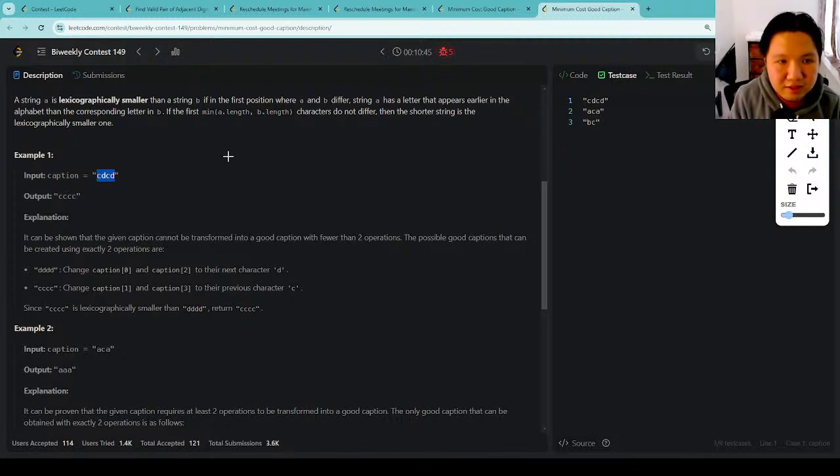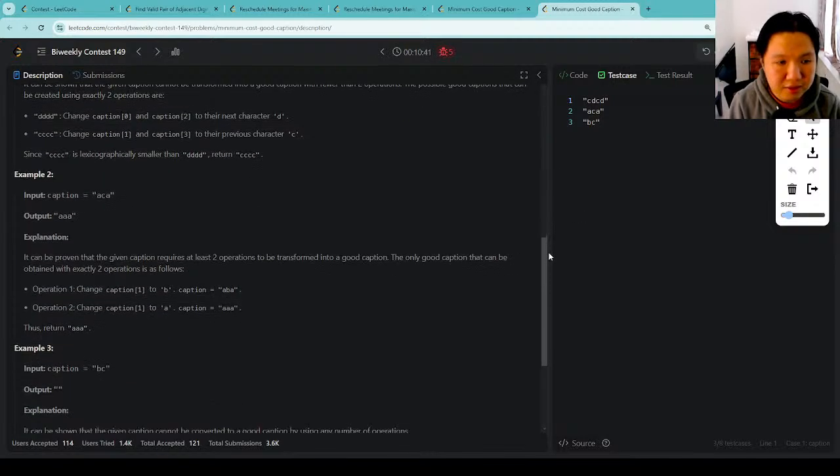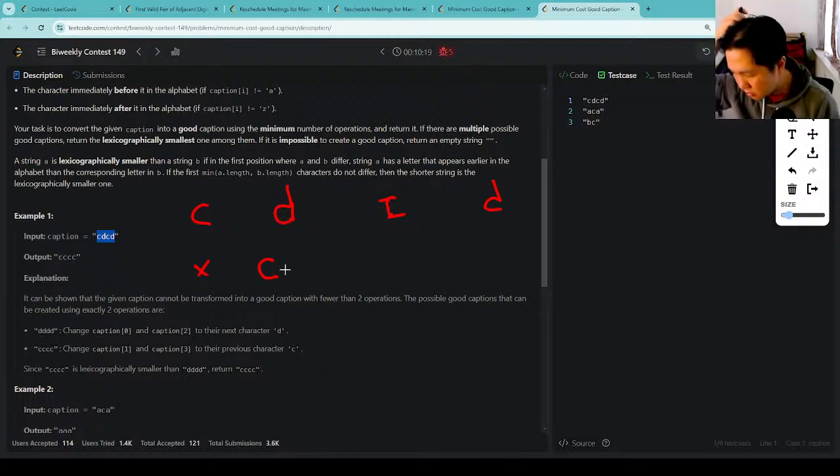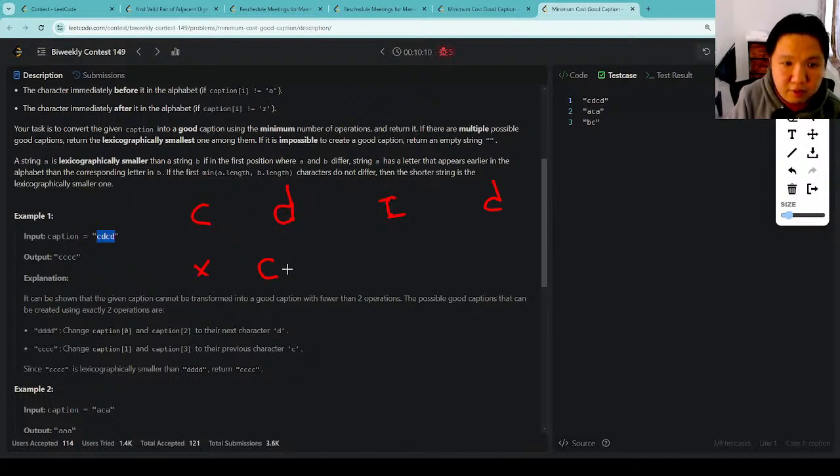So, for instance, let's see if there's a longer example. Yeah, so let's say CD, CD. Okay, so C is nothing. So at D, what I want to do is, if I change it to C, my cost will be 1. If it's D, it'll be cost 0. I can change it to C or D, cost 0. I guess at this point these are both invalid, right? So now you reach C, right?